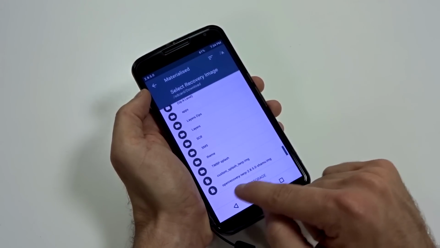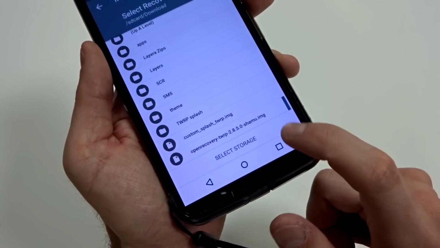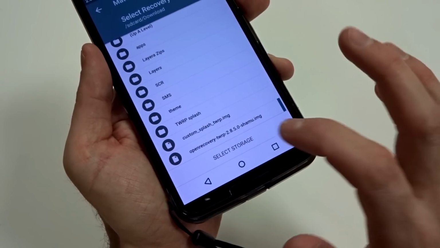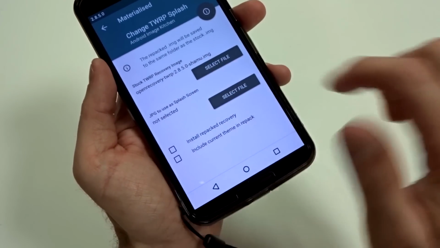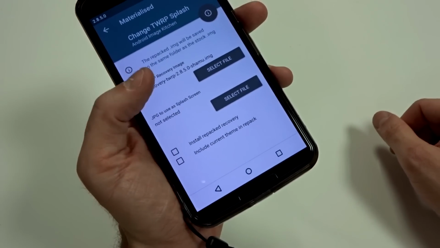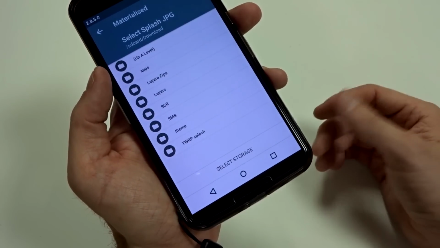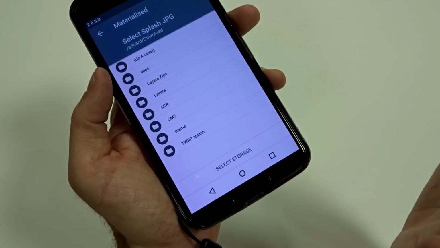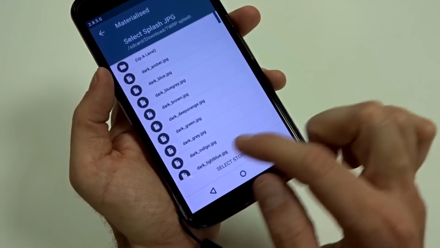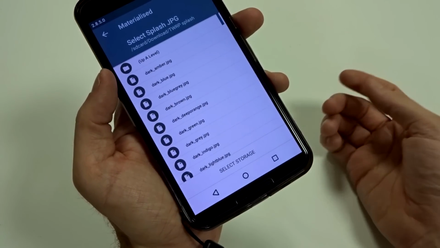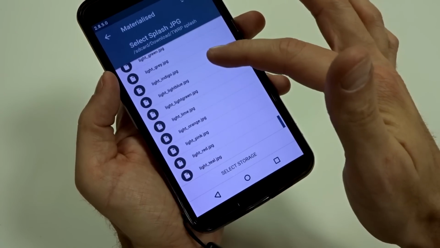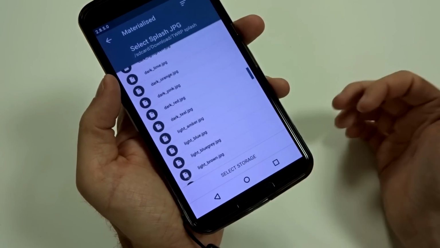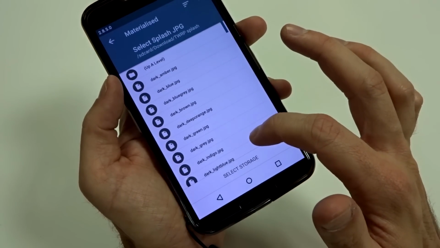So once you navigate to the latest version of TWRP you download, which is 2850 as of this video, go ahead and select that. You'll see it has stock TWRP recovery image. So select that file, then go figure out which splash image you want to use. I have a splash extracted folder here, just TWRP splash, and it has all the different splash screens in here, all the different color options. I'm gonna go ahead and choose dark.